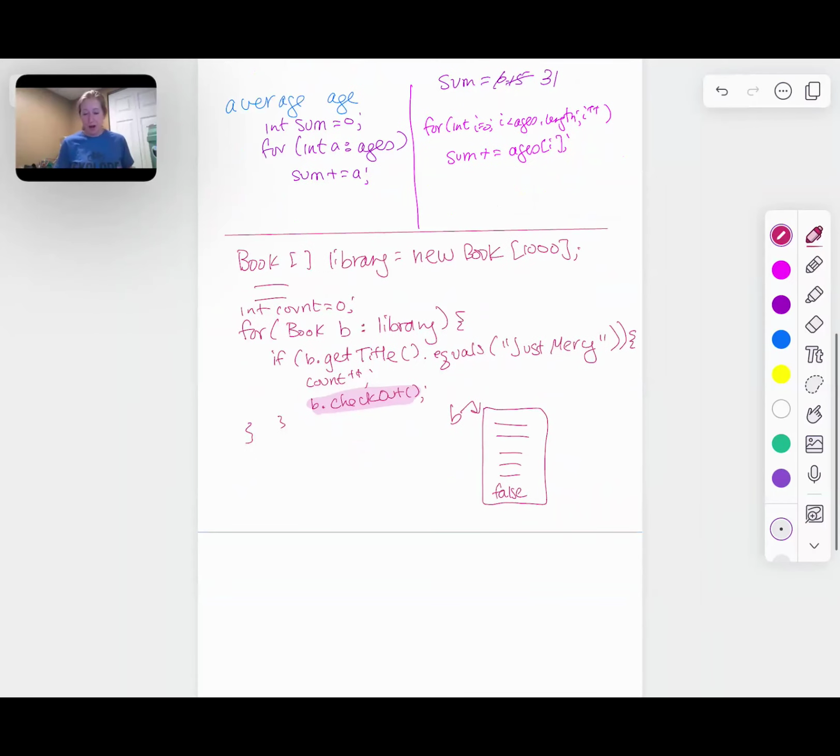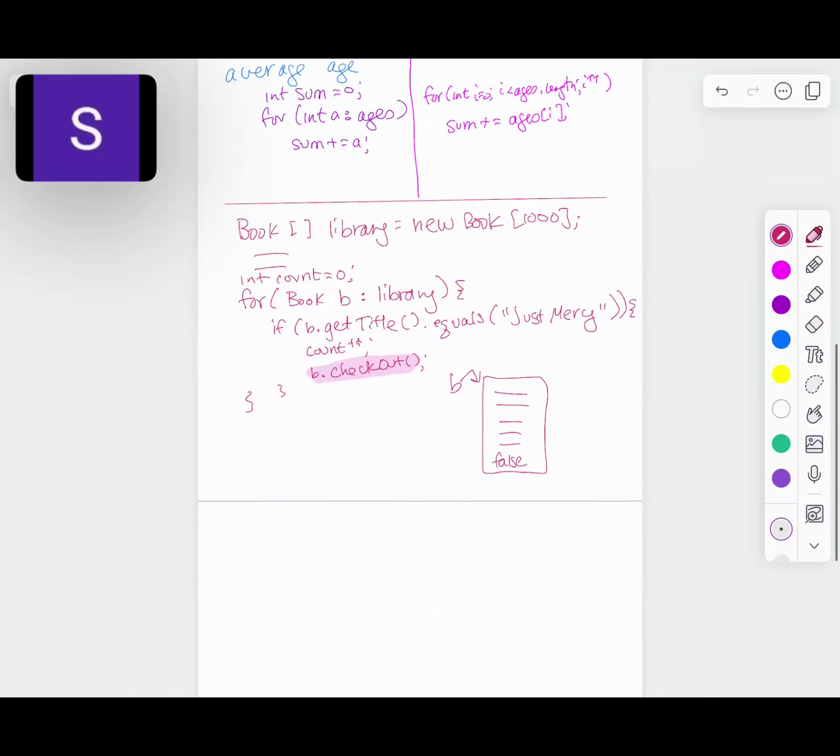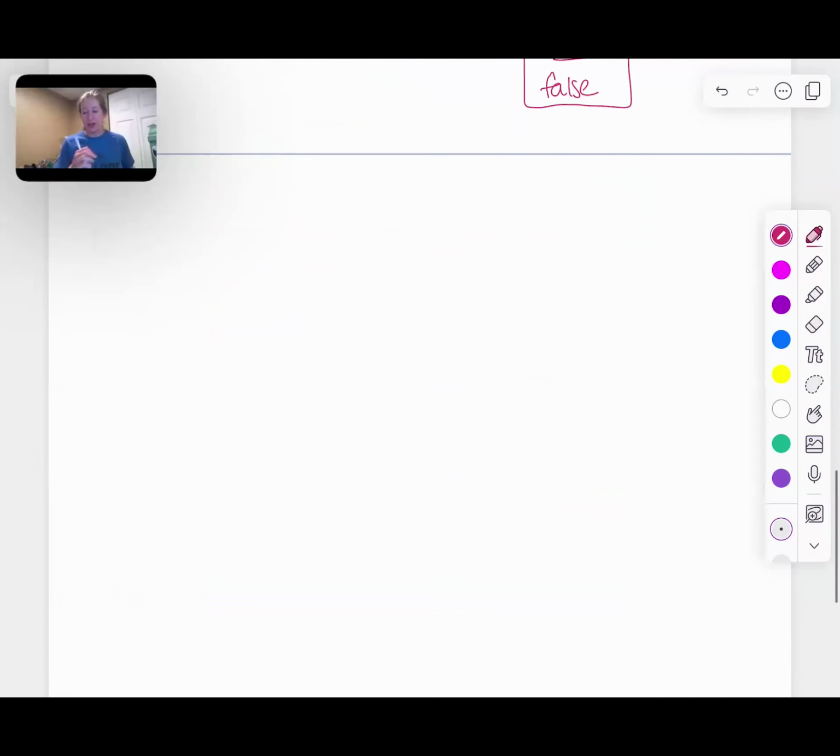All right, let's see. What other questions do we have? Could we go over 2D arrays? You bet. Anything in particular or just a general overview? A general overview. Okay.